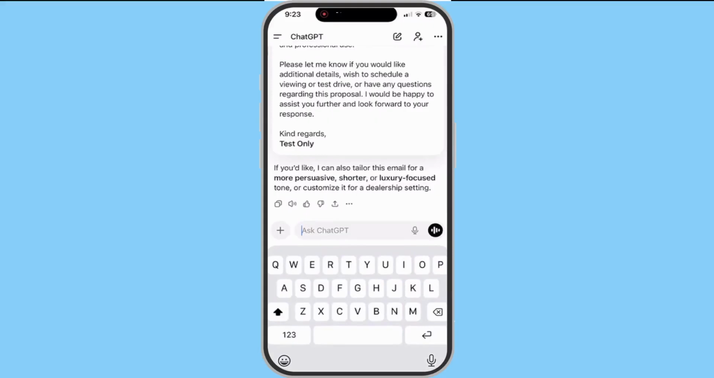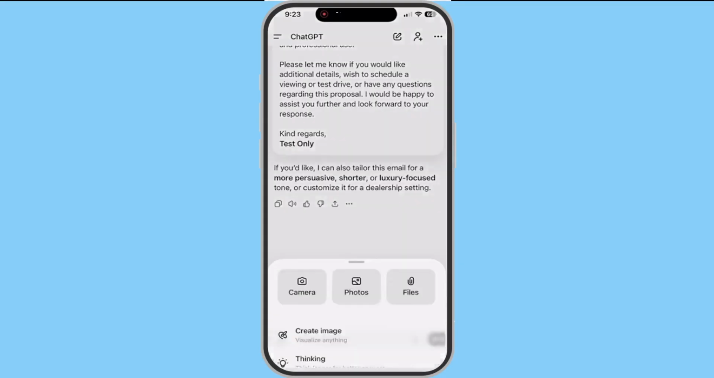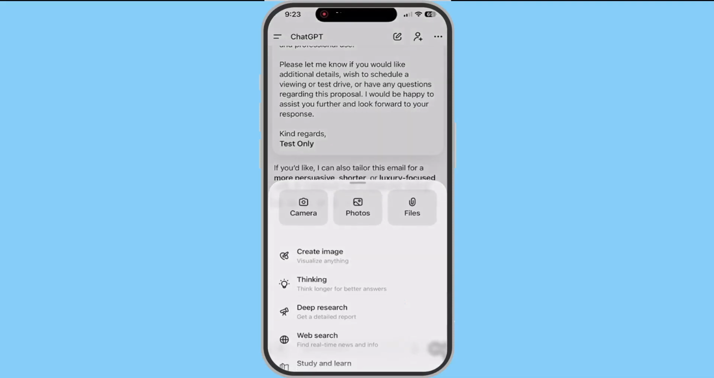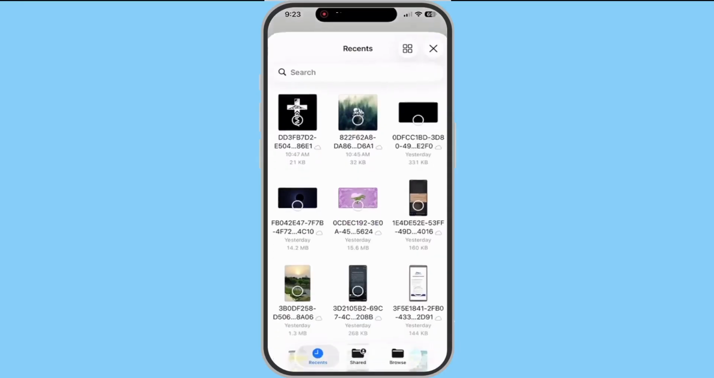Now look for the plus or attachment icon near the text box. It usually sits right next to where you type your message. Tap it, and from the menu that appears, choose Files. This tells the app you're about to attach something from your device storage or cloud.